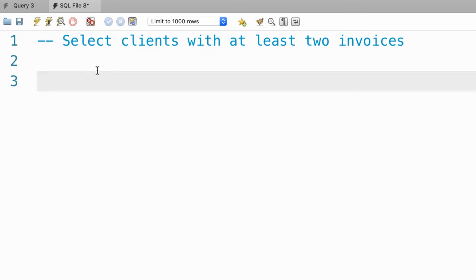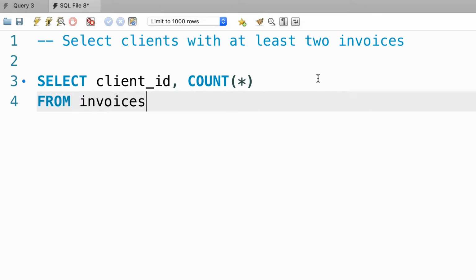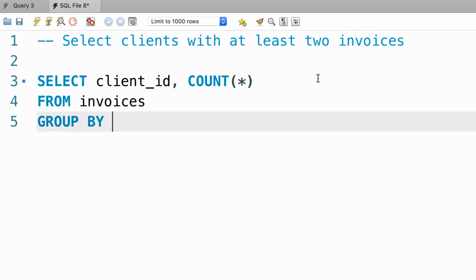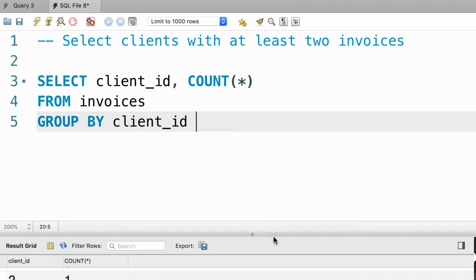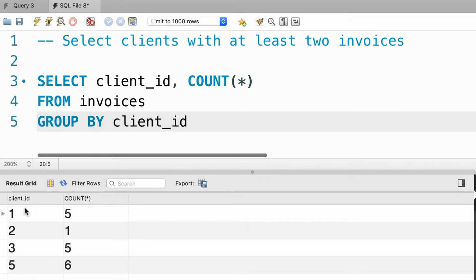So let's say we want to select the clients with at least 2 invoices. How can we solve this problem? Well, first we need to know the count of invoices for each client. So we can write a query like this: select client ID and count of everything from the invoices table, group by client ID. Let's execute this query. There you go. So next to each client, we know the count of their invoices.